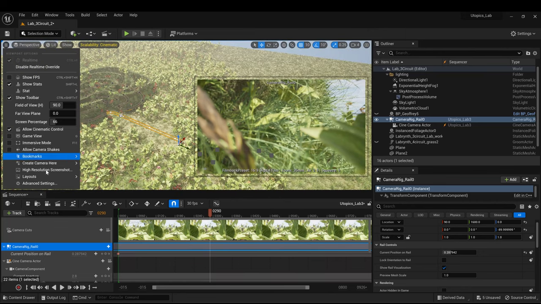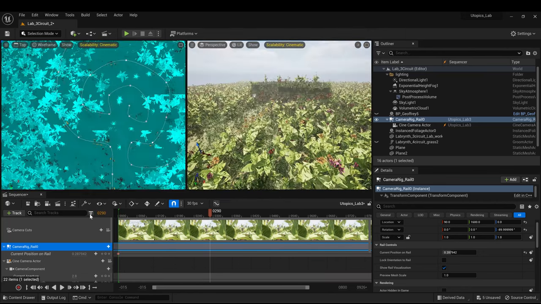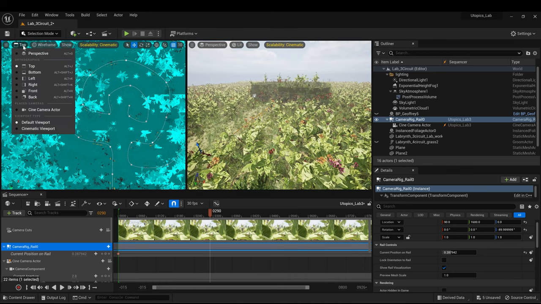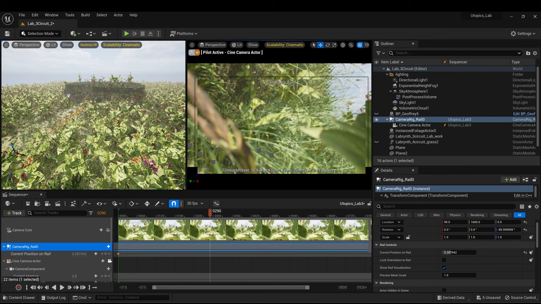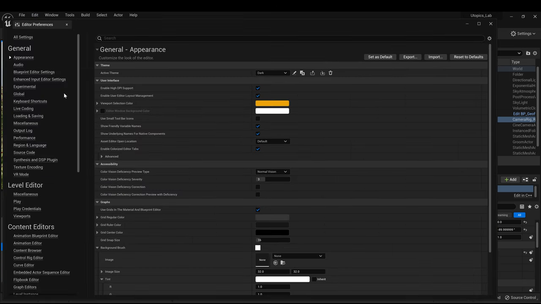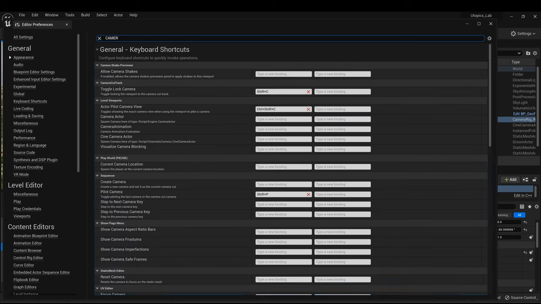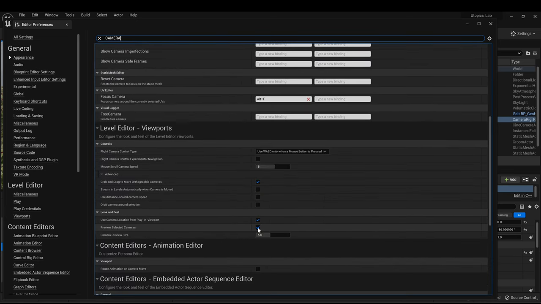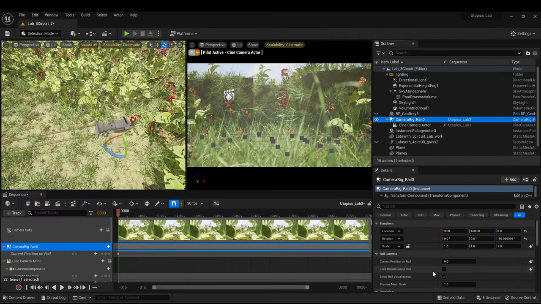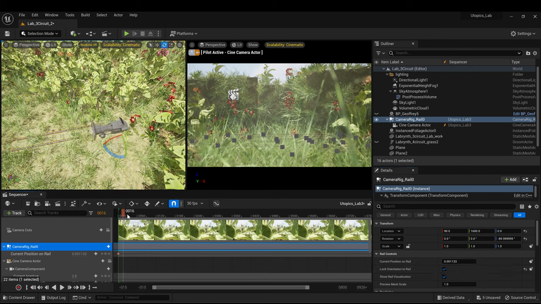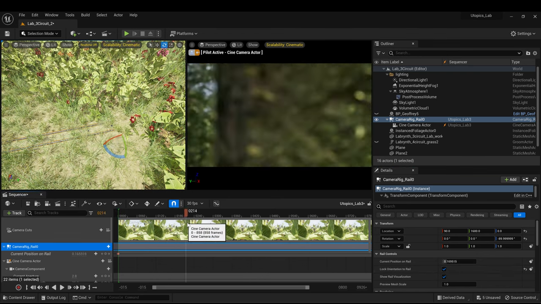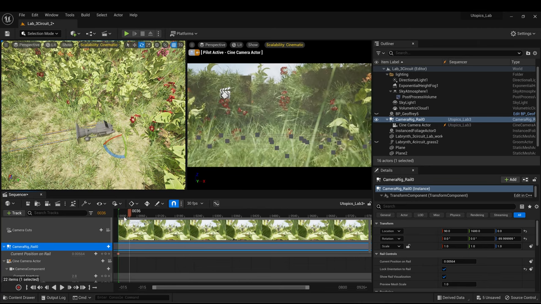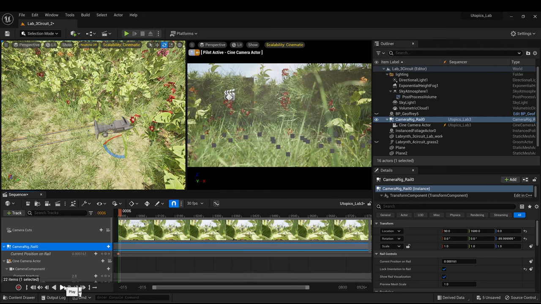I'm going to come over here and split this into two, and make this my perspective, and this my camera. Okay, I want to turn this off, so I'm going to go to Editor Preferences, search for camera, and turn it off. Now I want to make sure that lock orientation to rail is checked. And now the rotation will follow the rail as well. It's not perfect, we're going to have to tweak it, but it's pretty good.